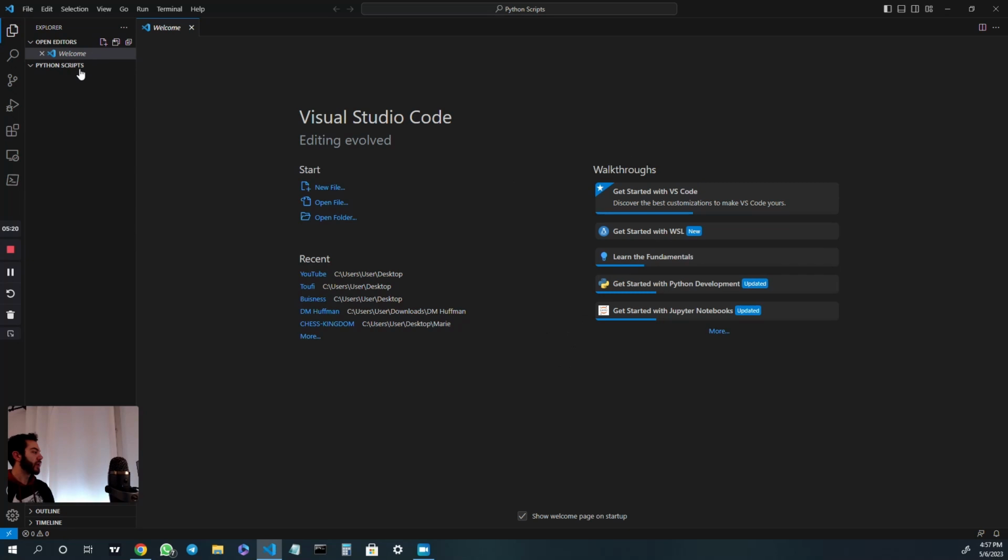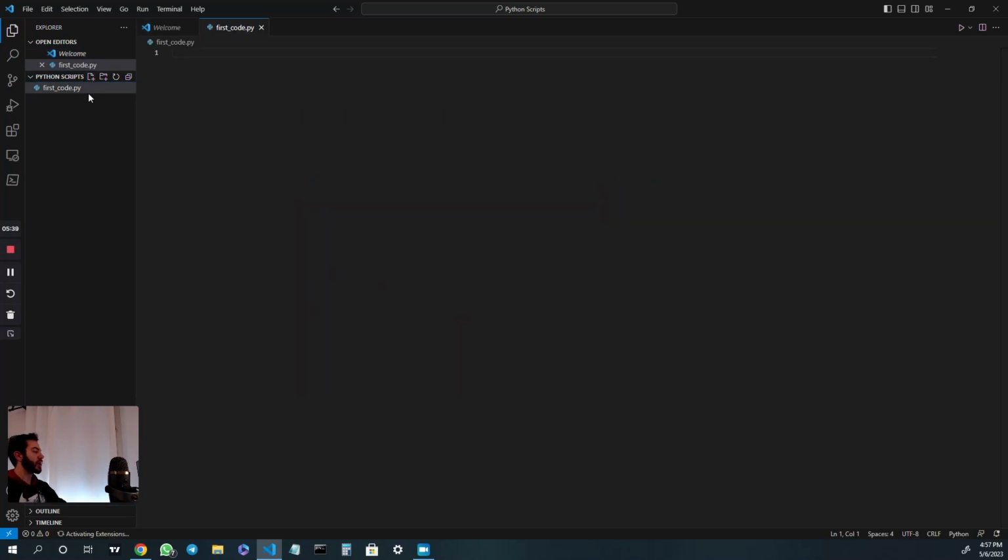For example, here, let us create our first file. So we click on Python scripts. We click on this icon here to add a new file. We can name it first code. And then don't forget to add the extension .py to make it a Python file. And now we can start coding in Python.